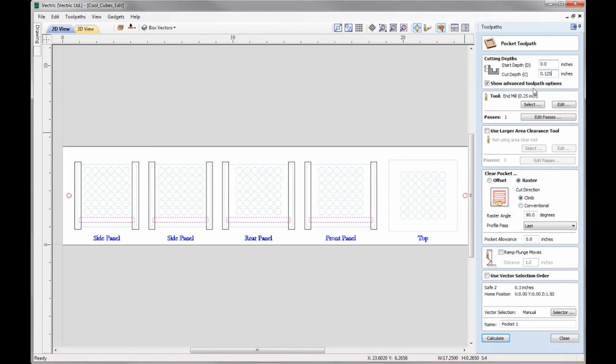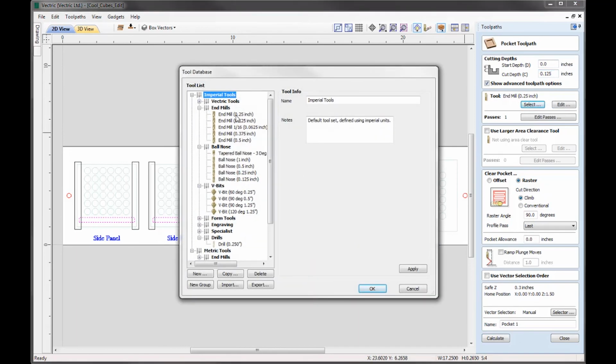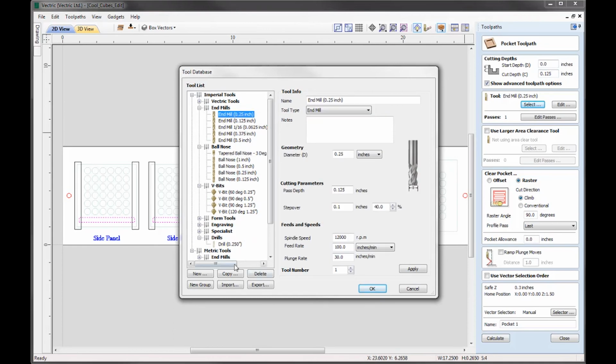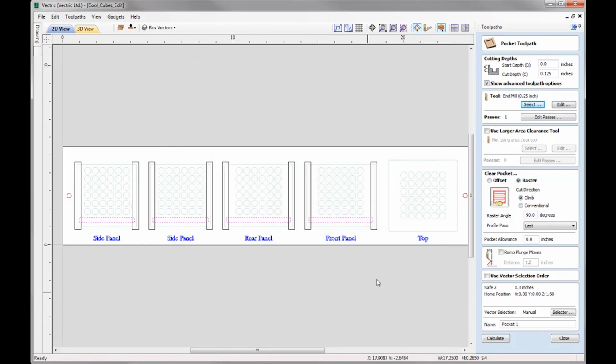The tool that we're going to use, we are using a 1/4 inch end mill. If I use the select option here, you can see I can access all of the tools or create new tools and edit the tools within my tool database. So here's the 1/4 inch end mill. I could check over the settings there and go ahead and press OK. And then coming down the form, we're going to raster this. So we're going to clear the pocket in a raster pattern where the raster angle is going to be 0. So it's going to raster that along the X axis.